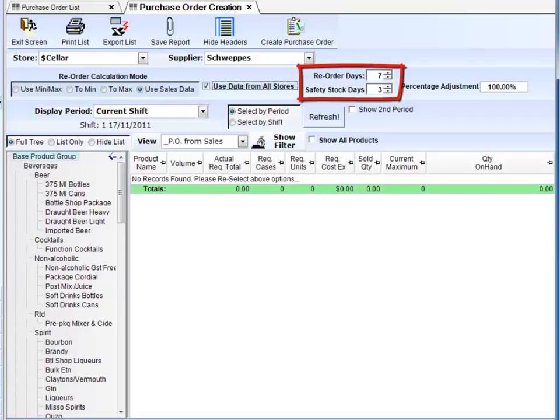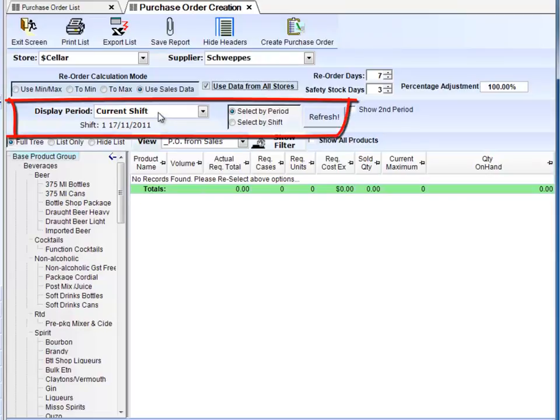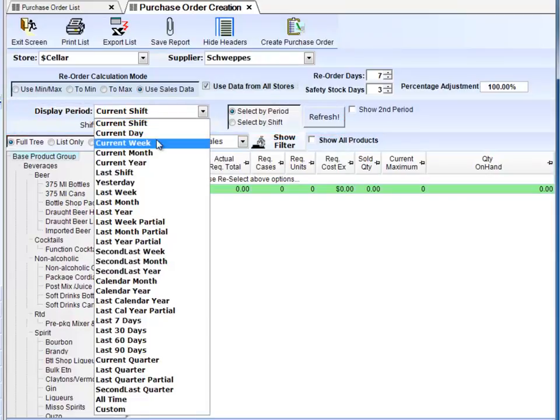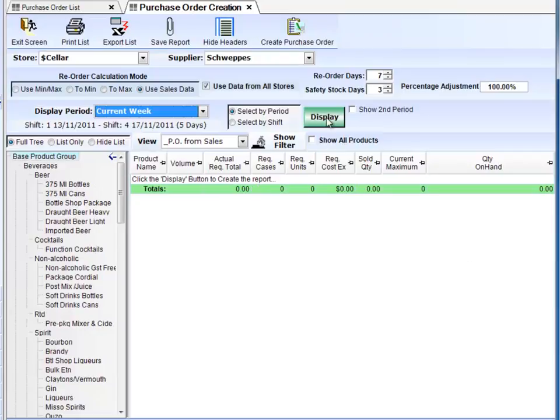In this case, the system will be calculating the stock that I require for a 10-day period. You can easily change these to be 8 days, 10 days, or 14 days, or whichever stock period that you wish to reorder for. Once we've set this, we then set the display period. I wish it to look at the current week.